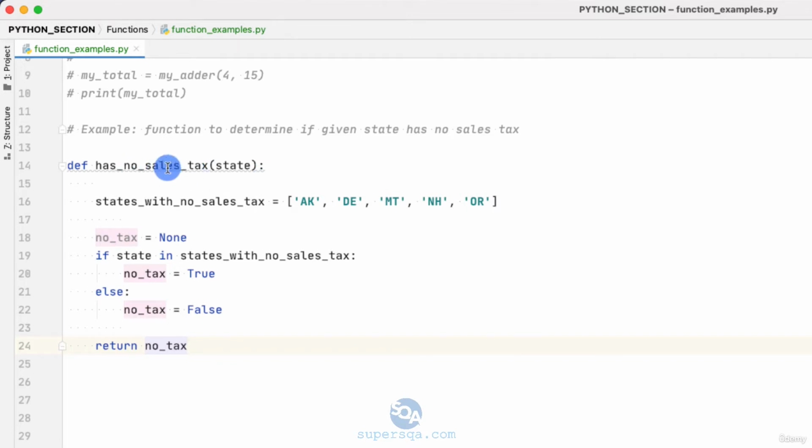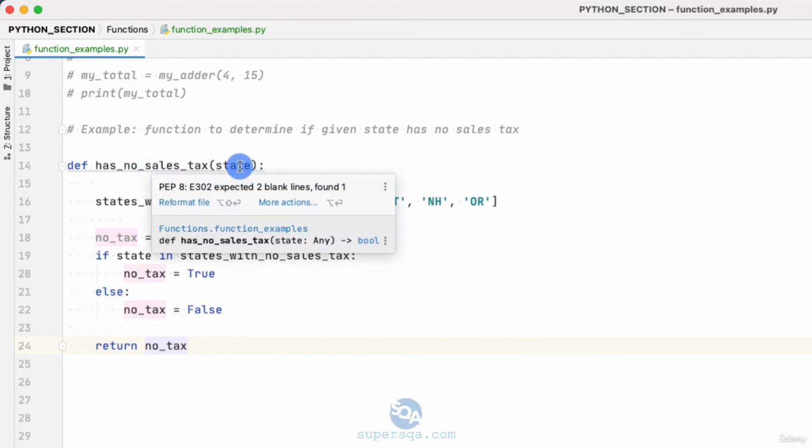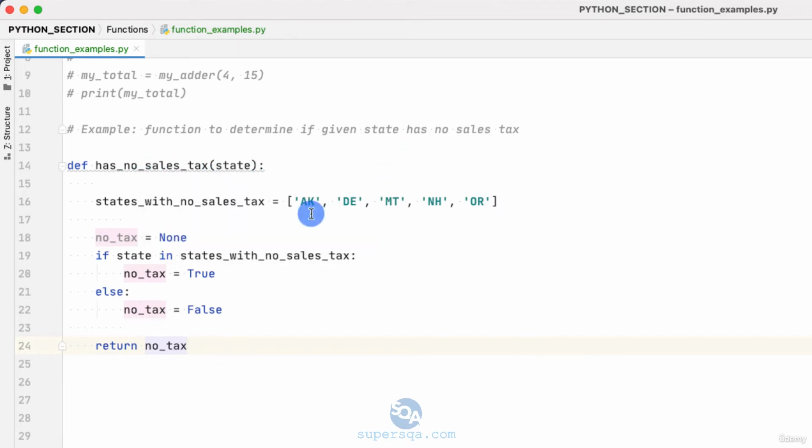Okay, so this function takes one parameter. It takes a state, right? And we have a list of states that have no sales tax. I initialize a variable, no_tax, just any variable, and I put it as None. So if the state that's passed in here happens to be in the no tax states, then I'm going to assign the variable true. Else I'm going to assign the variable false, and then I'm going to return that value.